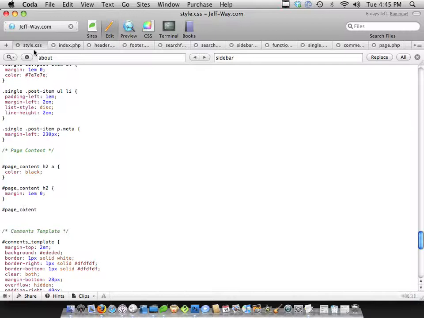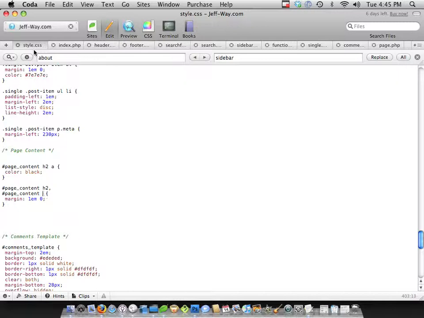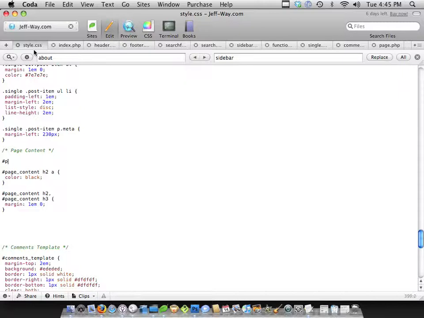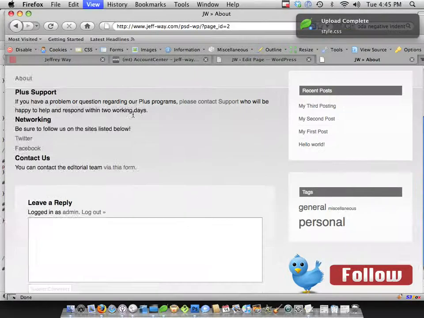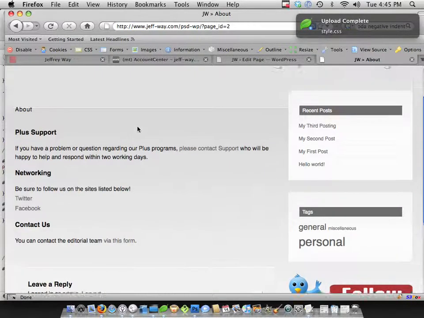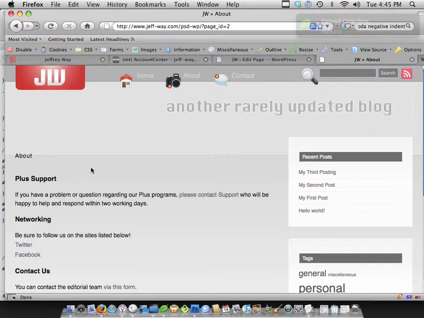Actually, what we can do is just duplicate that. And then next, page content, the div overall, we need to give it some styling. And I'm just going to give it padding-bottom of 20 pixels. Let's come back, refresh the page. Okay, so that's a little bit better, but we still need to give it that standard gradient background.